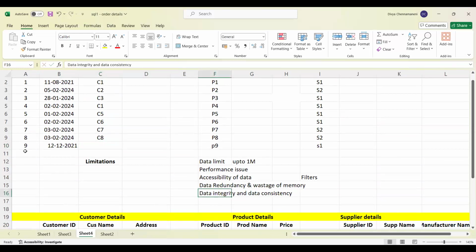So this is the example of data integrity and data consistency. End of the day, our system should be so robust that it should throw us an error whenever we are entering any irrelevant or wrong data. These are all the limitations in Excel, and we will overcome all these limitations by using databases or SQL. Okay. I hope this is clear for you.